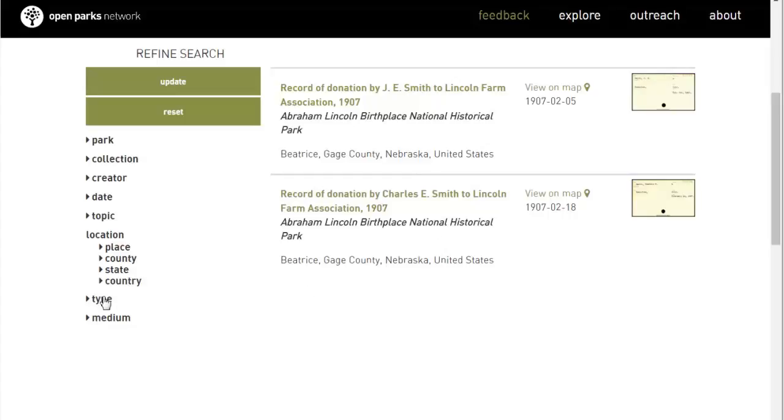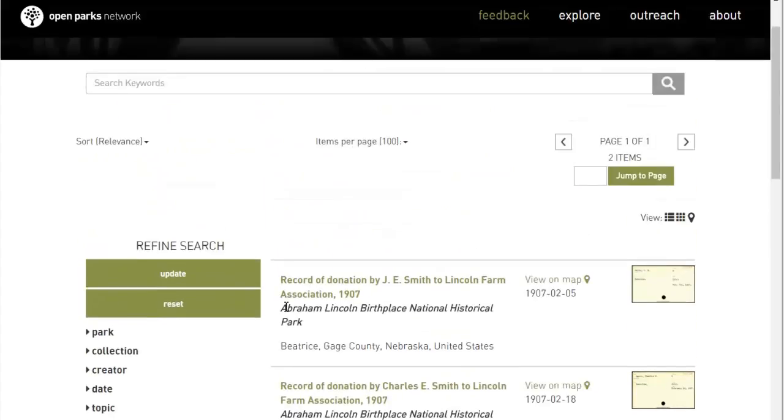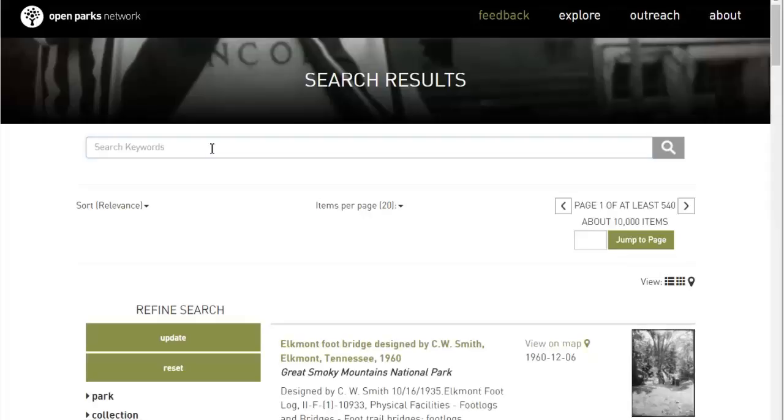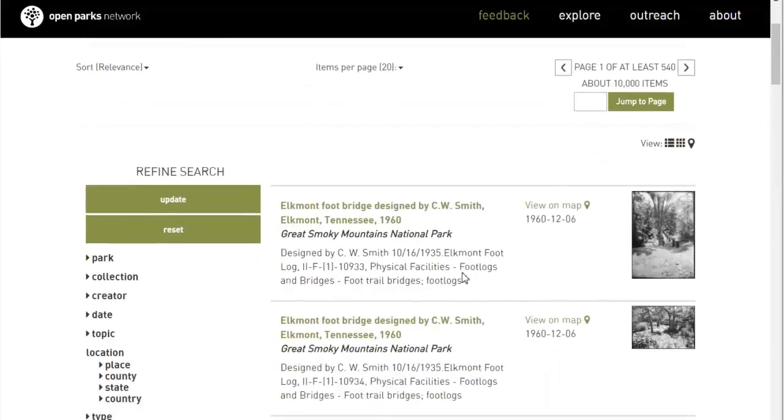So you always want to use your facets over here on the left once you search from the collection page. And an important thing to note is that, say we did a search again now that we're in the search results view here. If I did a search for Smith, Tennessee, I'll show you what happens. We're going to get results from other collections.